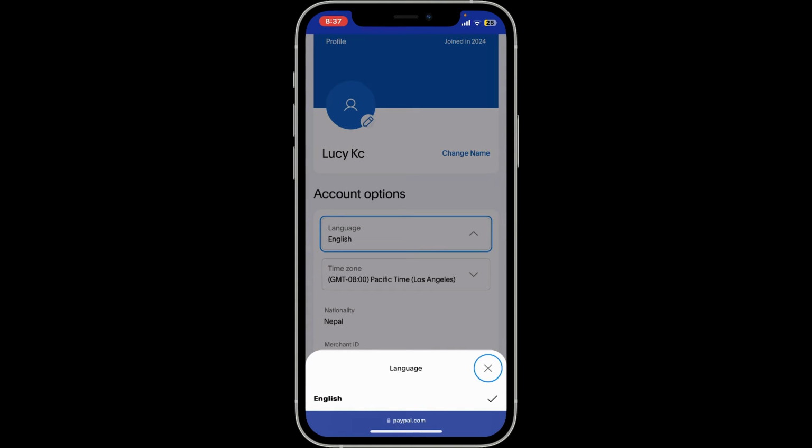You will then be able to see the list of languages available which you can choose from. Select one of the available languages and you will be able to change your language right away.